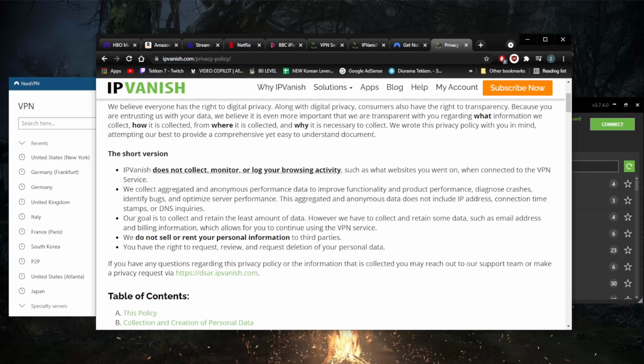Though if IPVanish wants to keep up with VPN giants like Express, Nord, and Surfshark, they will need to start allowing for independent audits to take place.